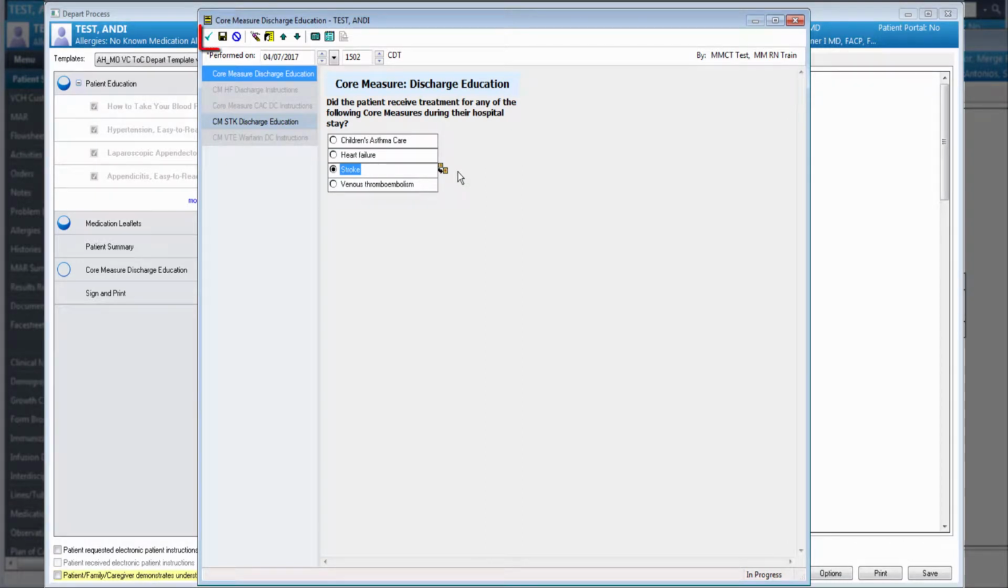Remember to sign the form by selecting the green checkmark located in the top right-hand corner. If your patient did not receive treatment for a core measure during their encounter, no charting will need to be completed for this segment. You can close the window by selecting the cancel icon in the top left-hand corner.